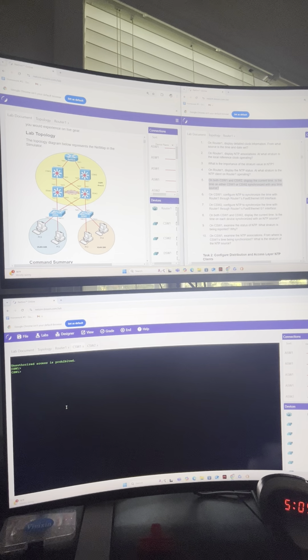So let's see now. Let's go enable privilege exec mode, show clock detail. So it has no time source, so it's not getting its time from router 1. We know that. On core switch 1, let's do a show clock detail here. And it has no time source as well, so it's not getting its time from R1 either. So neither of the core switches are.